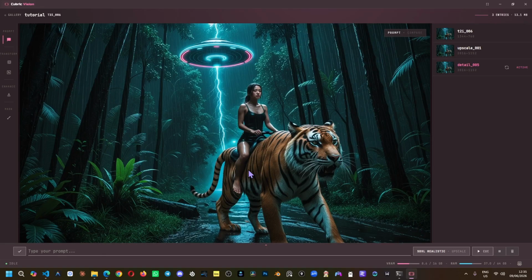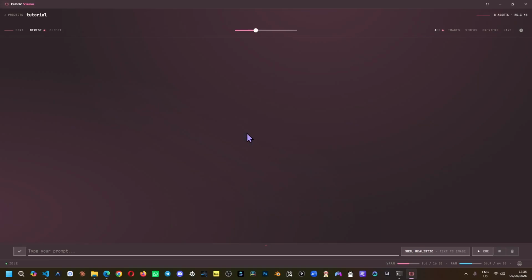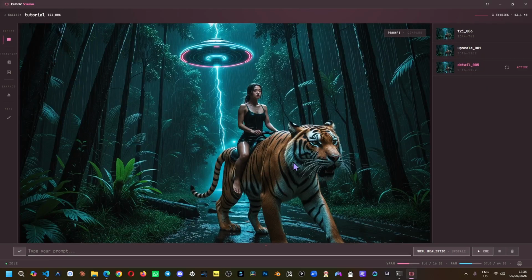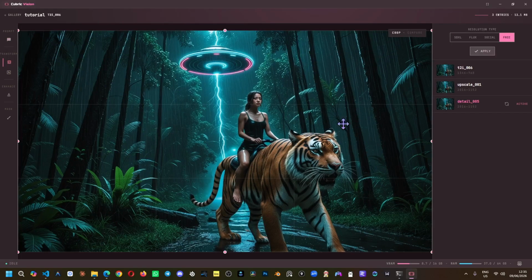Okay, one thing that I didn't mention is when you're here, you can use escape to go to the gallery. So that's a fast way to go to the gallery if you use the escape key. Let's look at the other tools. Let's start with crop. Crop exists for image and video. Right now we're in image. You can see that the crop uses the whole image right now.